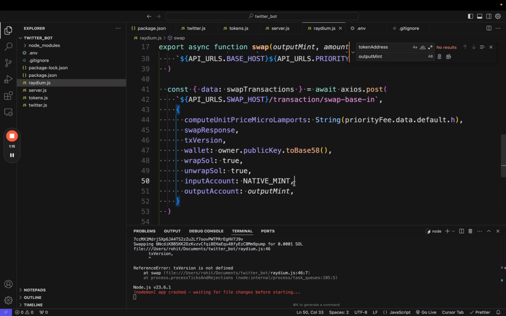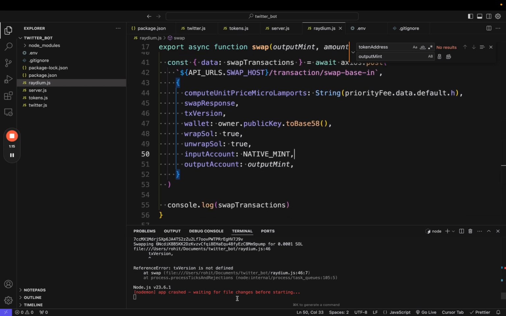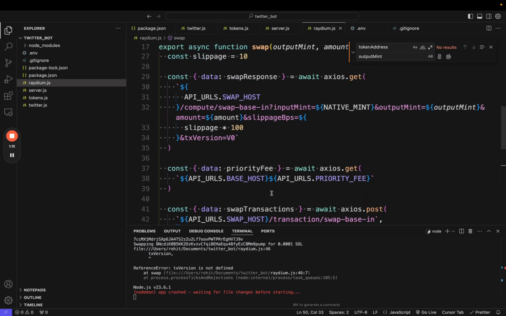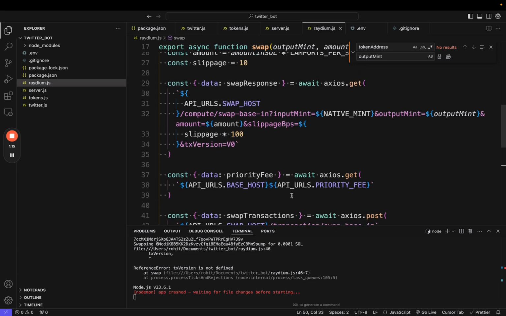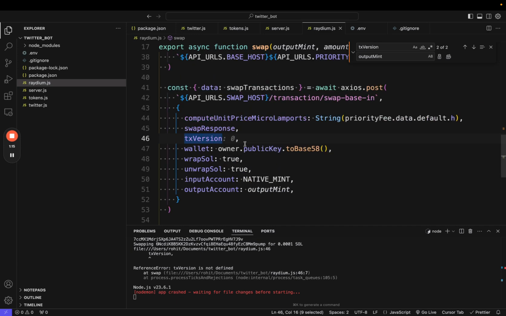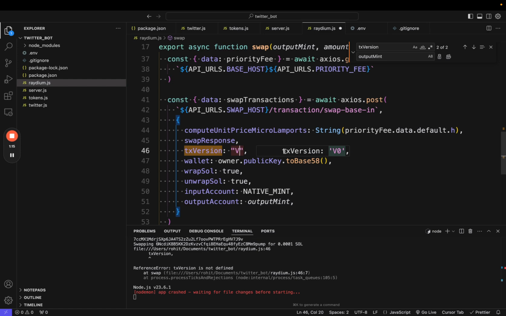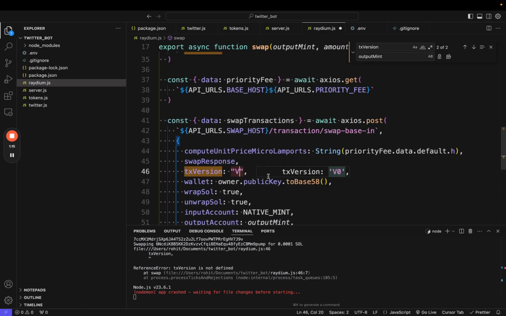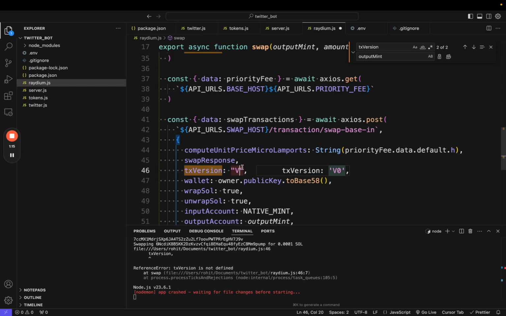Transaction version is not valid. Waiting for file changes. Oh, again we put a transaction version somewhere. Where did we put TX version? Oh, there you go. TX version is in the, is V. What did you put transaction version here? V0. V0.